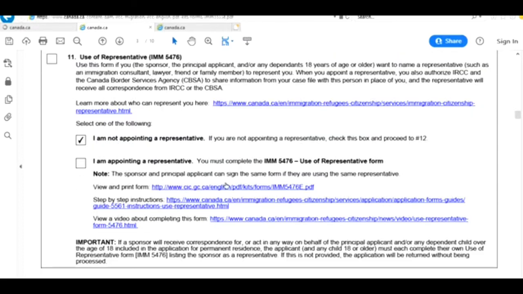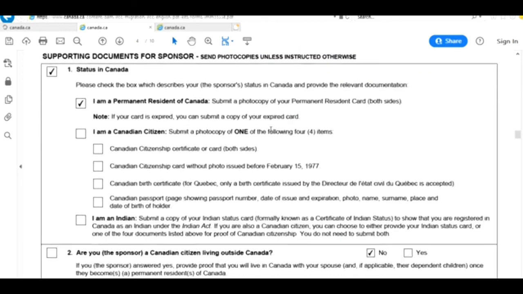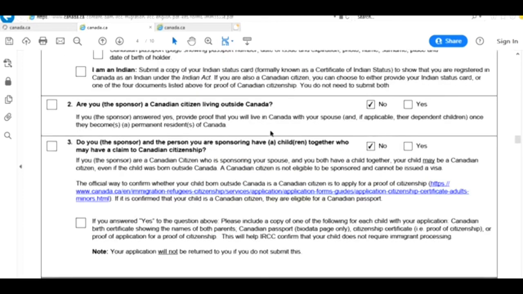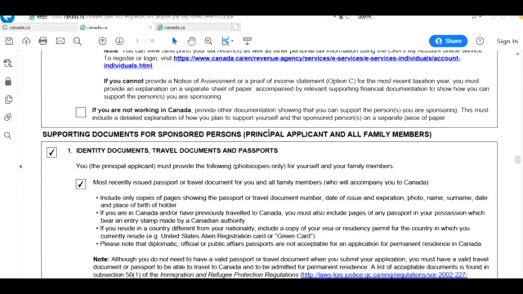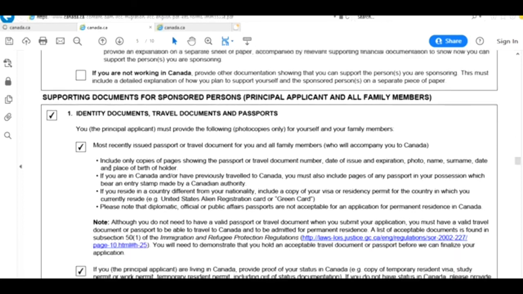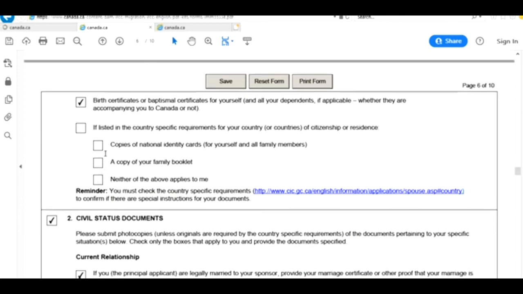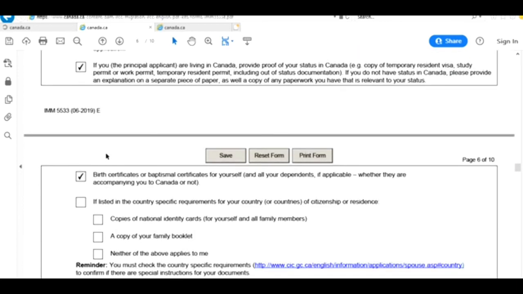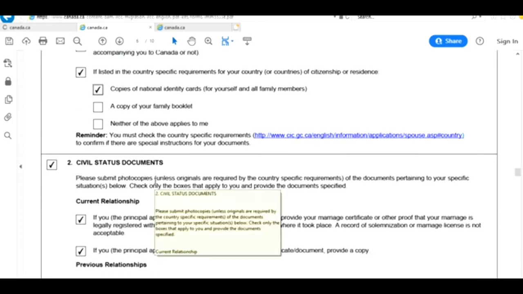This is not applicable in our case. This is again not applicable. Supporting documents, whatever is applicable in your case, you need to provide, and don't go by the boxes that I have ticked. This is just a sample, but in your case it could be different, so you need to read and then do it. And if your country-specific requirement asks you for copies of a national identity card, you need to do that as well.